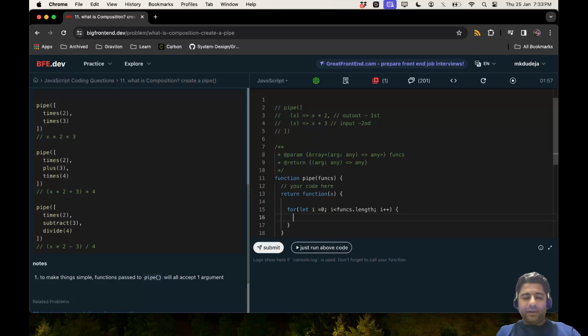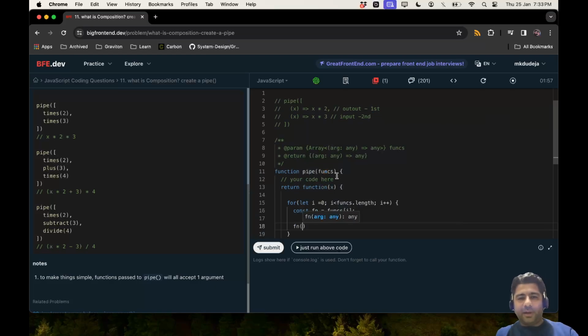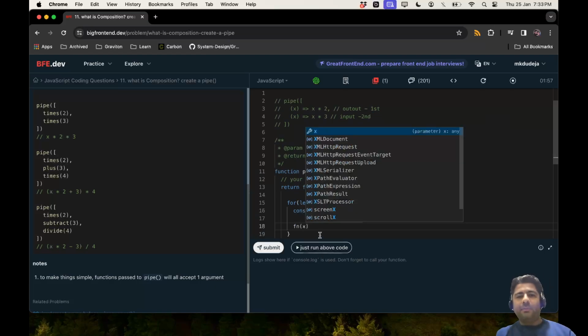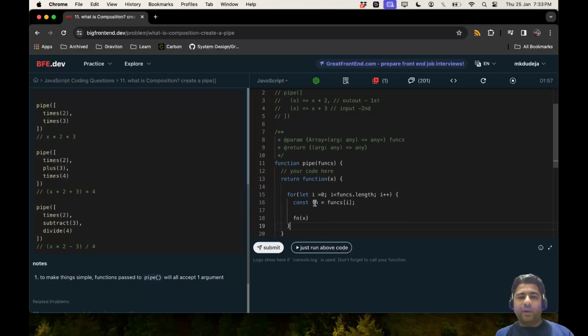This is fine, and const function is equal to my current function in the loop, so that is I. So this is fine, we got the function. Now the function gets called with parameter x, right? But here we are making the mistake that we are calling all the functions with the same parameter x, and that is what we are not expected to do. We have to pass the output of the first function to the input of the second function.